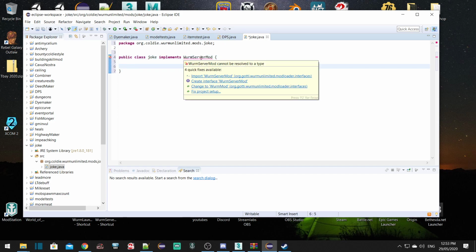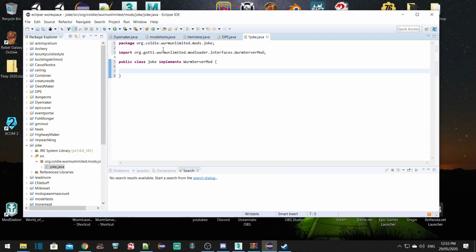Now, I got a squiggly line, which means there's something wrong, and it says, hey, should we import WurmServerMod from modloader interfaces? And I'm like, yeah, that's a good idea. And that got rid of that error. So Eclipse pretty much thinks for you a lot of the time.